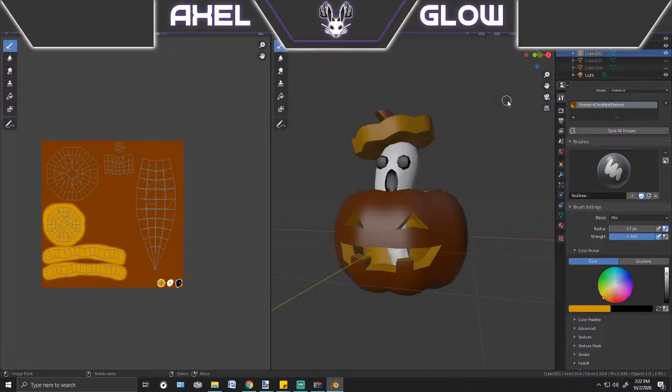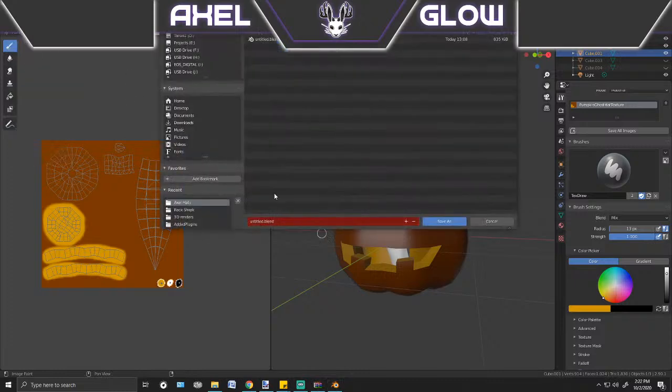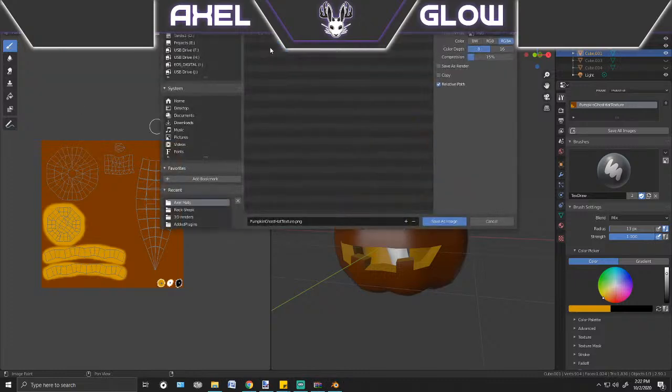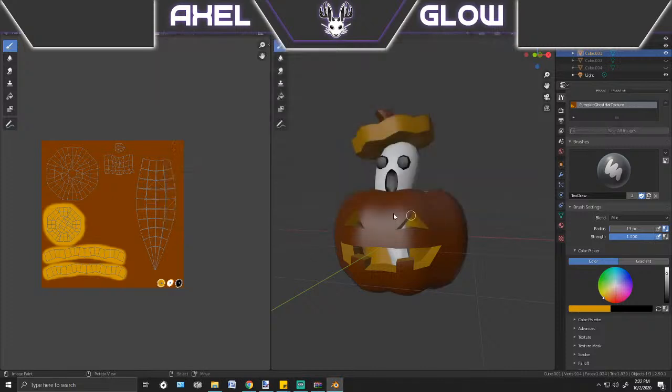Alright, that's saved as pumpkin ghost hat texture. This is not the final texture, by the way. I'm just getting it saved so that we have it saved. Because last time I was working on a hat, I didn't save the texture and I walked away from my computer for a minute. When I came back, it had forgotten the texture, so I had to redraw it. So this is just to get something saved.